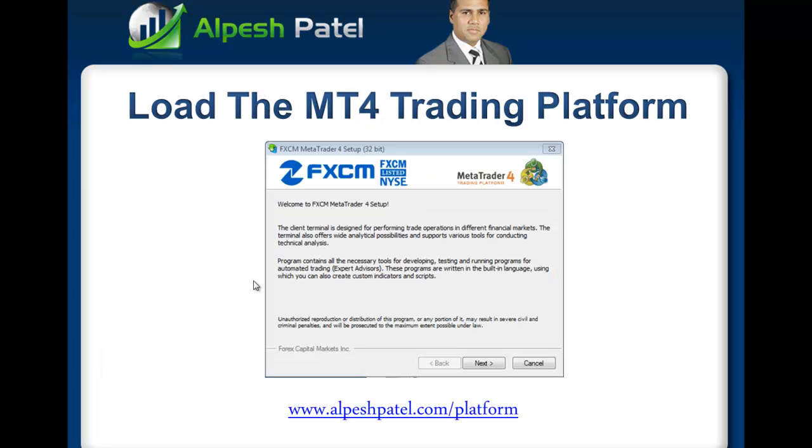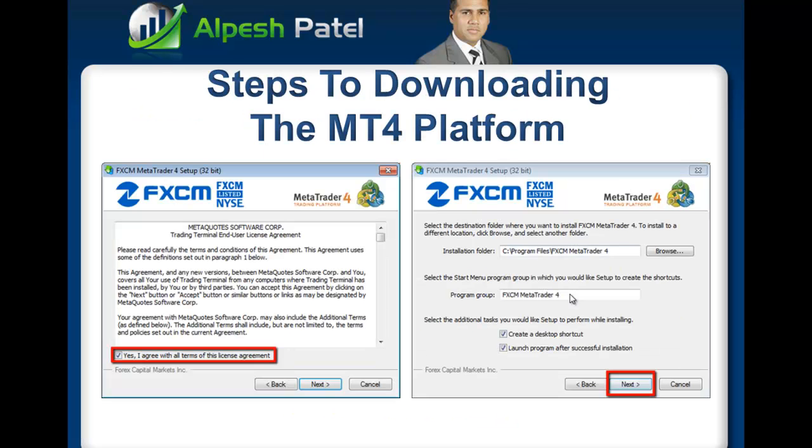Now, the first thing we need to do is load the MT4 trading platform. The example I've given here is one popular one provided for free by FXCM. They're always all provided for free. I've provided a URL where I give a link to a free MT4 trading platform. This is the trading platform of choice for FX traders. As I say, known as MT4, and lots of brokers therefore provide it, as I say, completely for free, and it allows you to run the Alpesh Patel indicator as well.